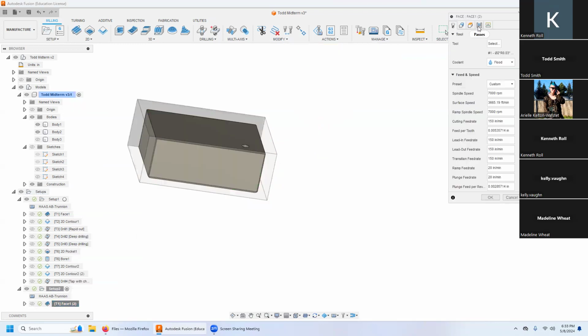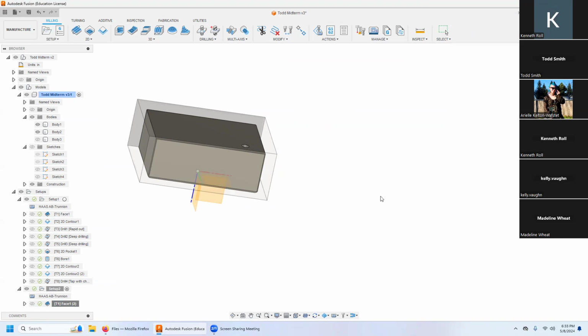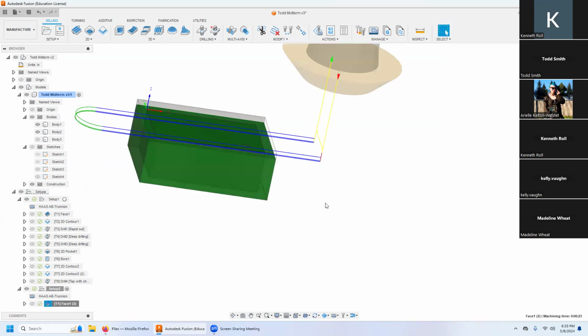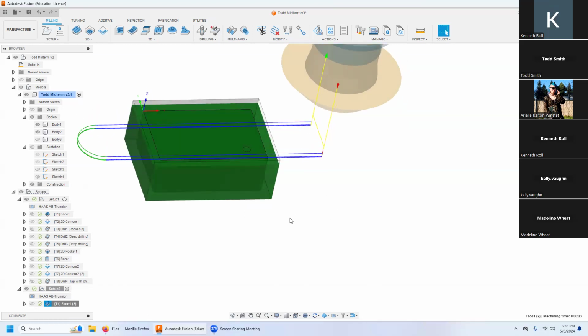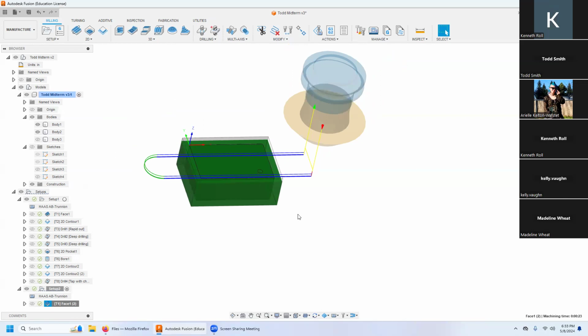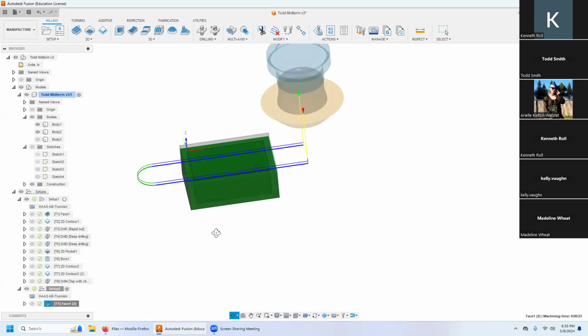Edit. Let's go to our depth cuts, and I want at most 100 thou. All right, there we go. So now it's going to take 2 roughing passes and then a nice, pretty finish. However, we have a little problem with that.